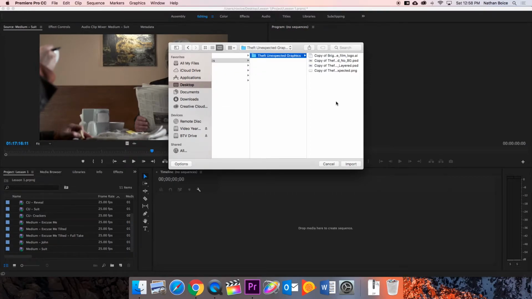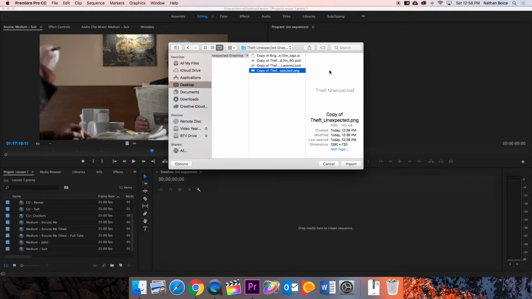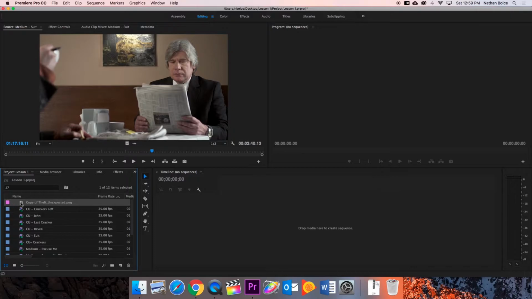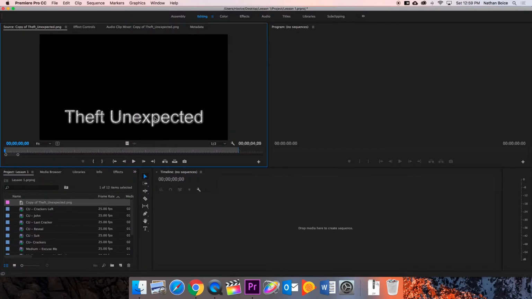Now there are several different kinds of graphics in here. Each one is going to behave in a different way depending on its file type. So I've got a PNG, a couple PSDs, and an Illustrator file. I'm going to start with the PNG and click Import. Okay, and that's just a simple logo file in a terrible font, mind you, but just a simple logo file. It didn't give me any other options.